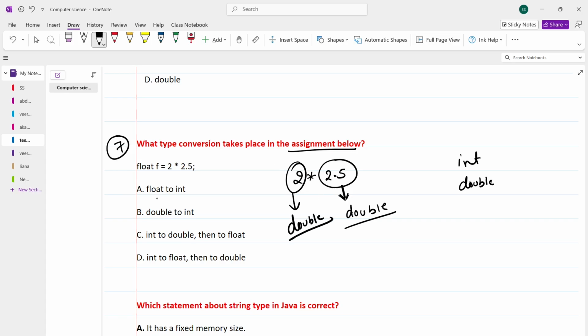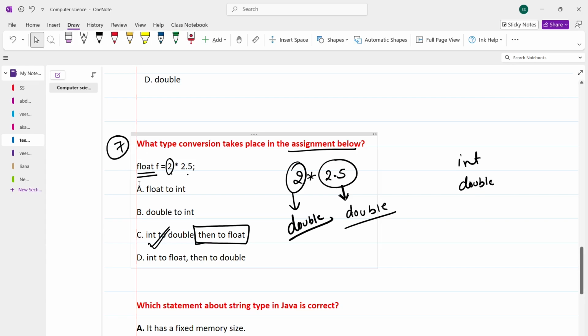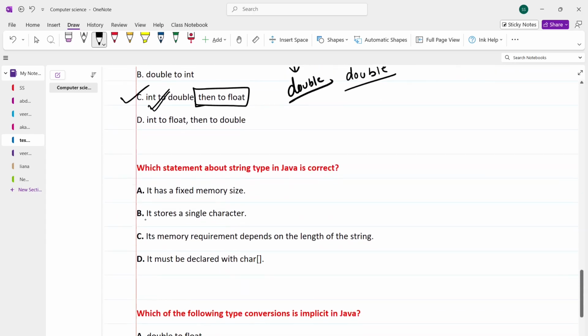So let us read the options. Float to int, no. Double to int, no. Int to double. Yeah, int to double. First, this int will be converted into double, then double into double, right? We will get the double, but it has to be represented as a float. So then we have to convert it into the float. So the answer should be int to double and then to float. So the correct answer should be C. Let us see the next question.